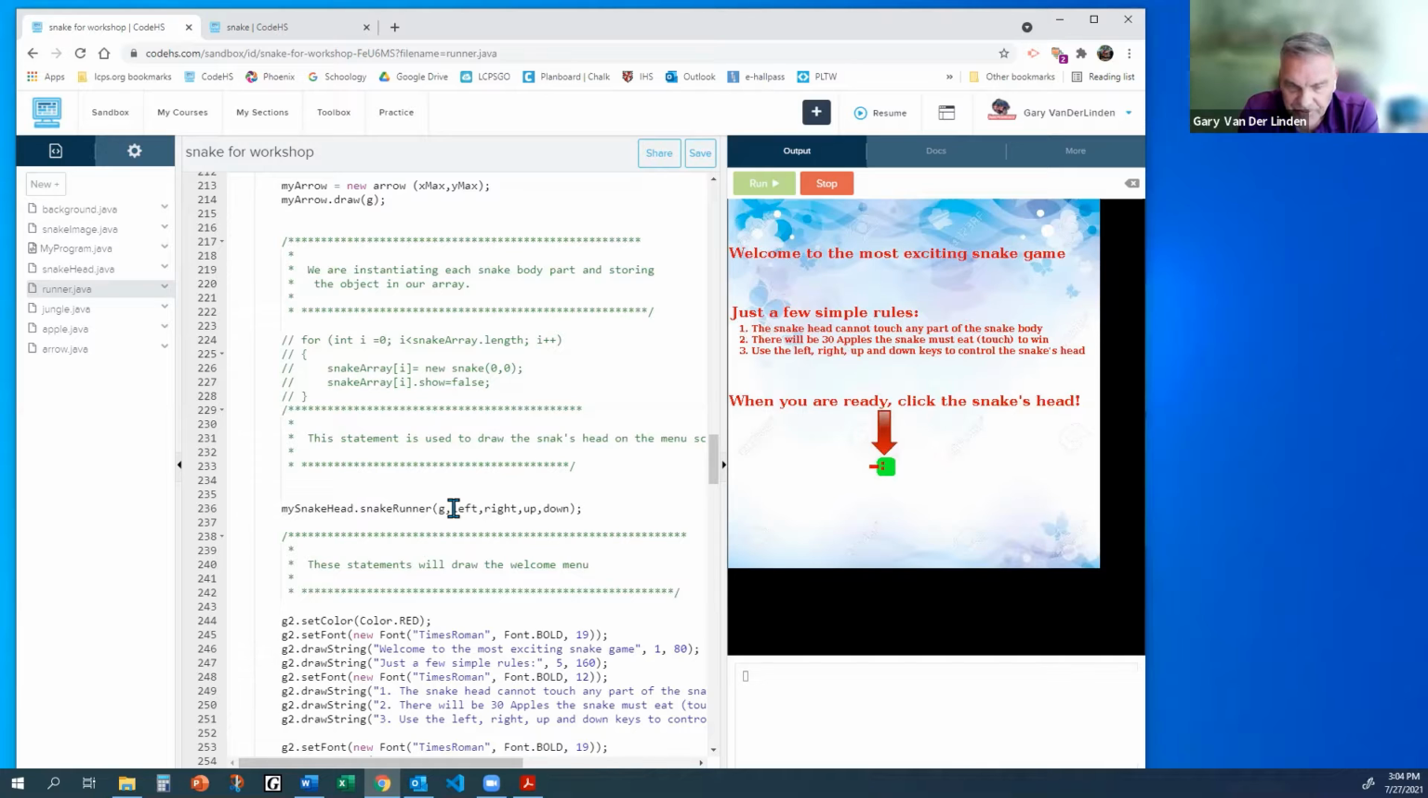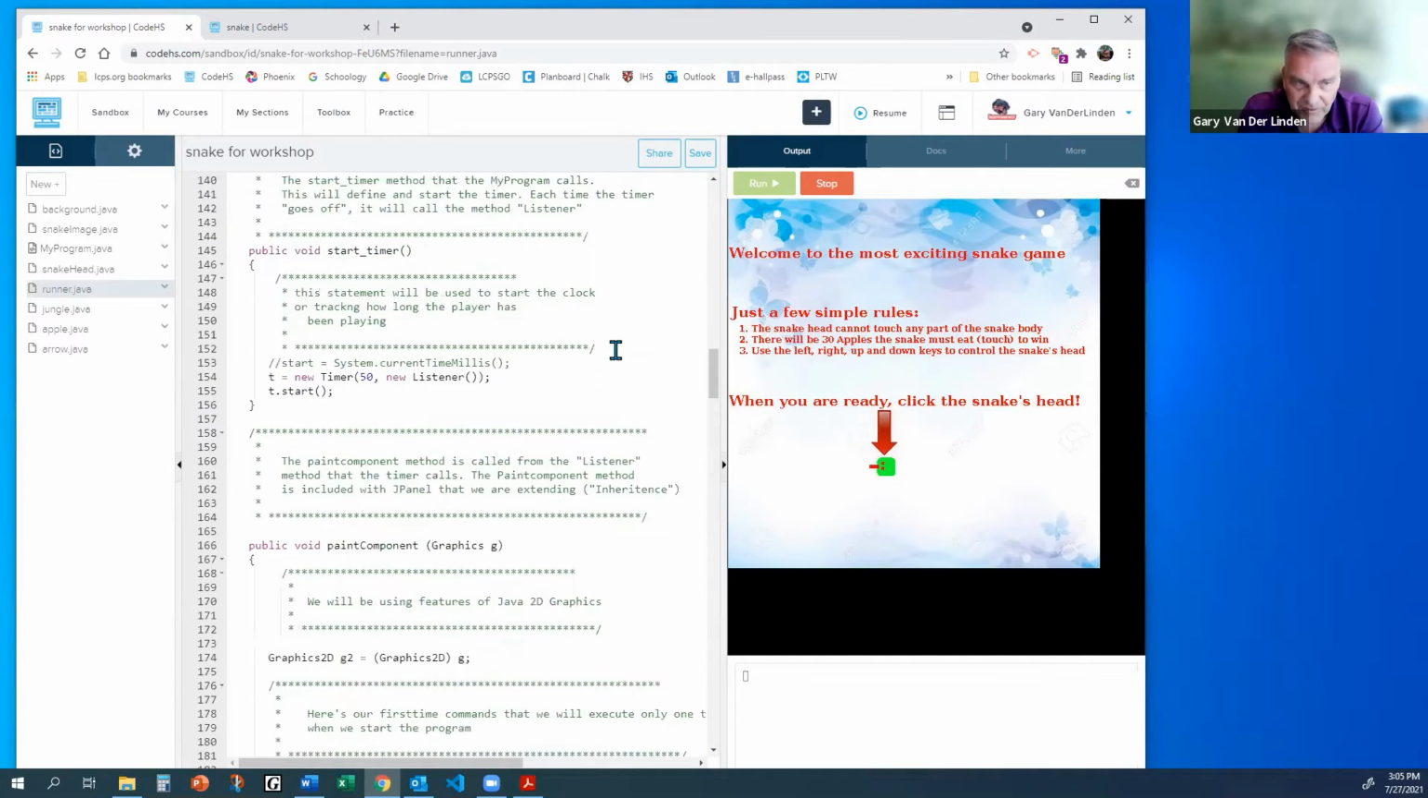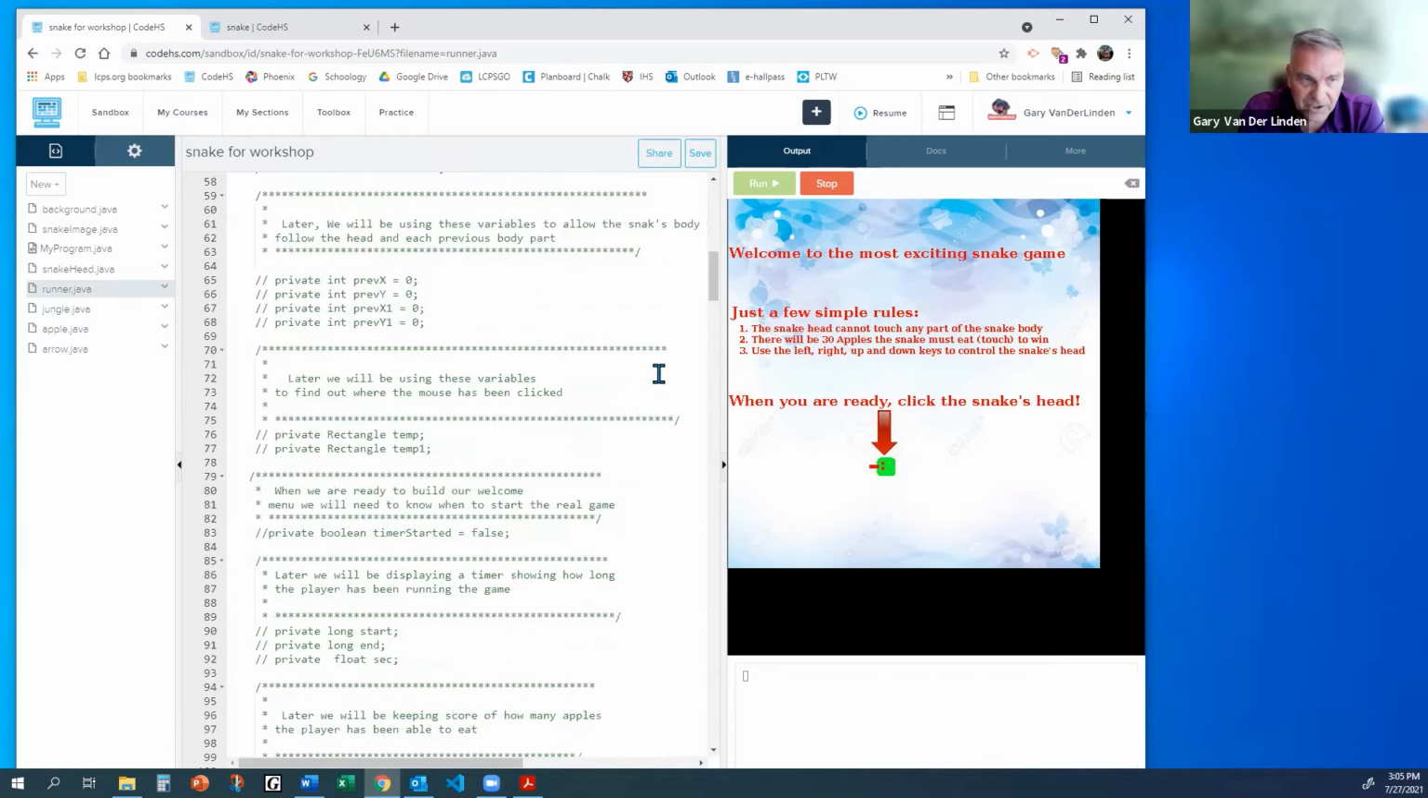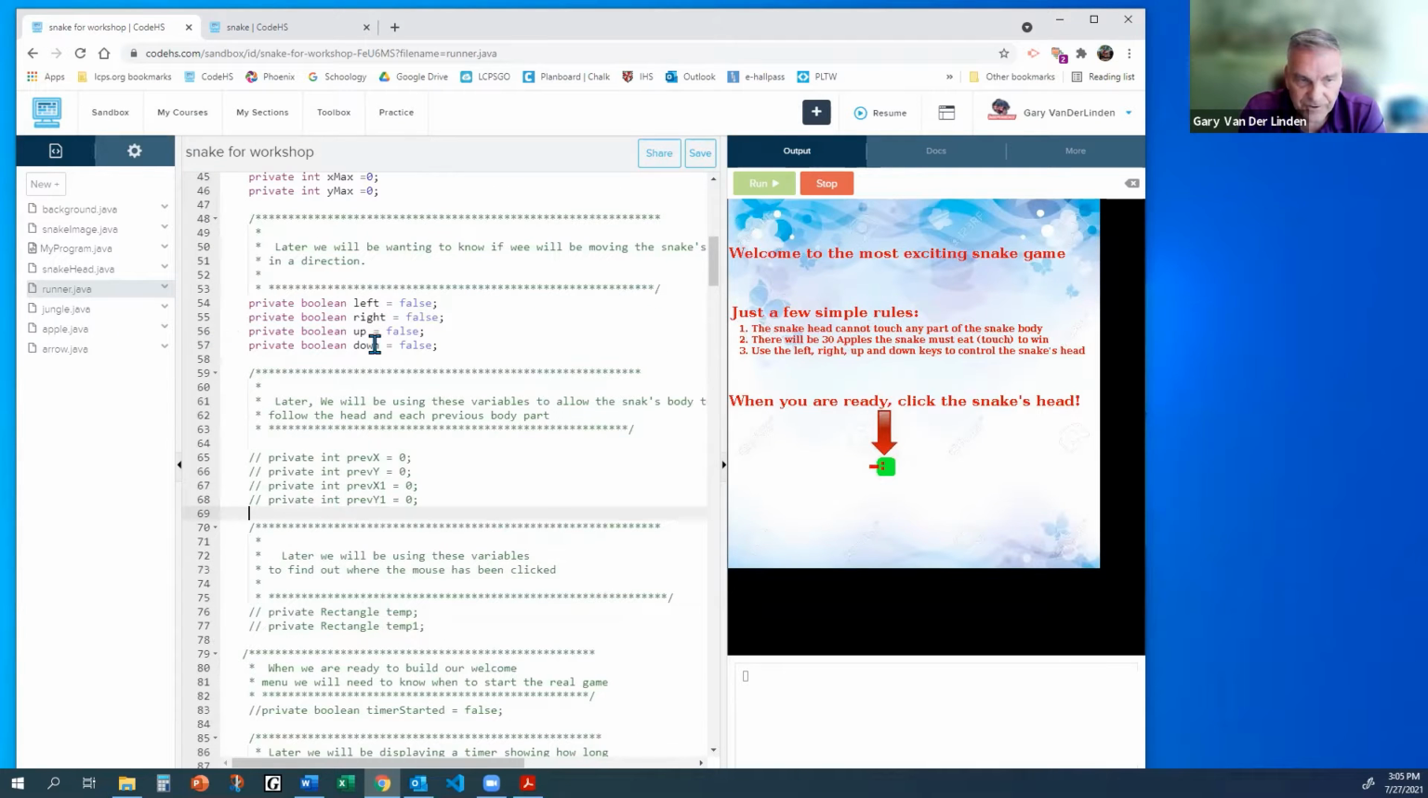If you notice, when we're doing that, we're using 4 variables here besides the graphics. These are all Boolean: left, right, up, and down, that we'll get to today, that tell the snakehead which direction it should move if it needs to move. To do that, we have to go back to lines 54 to 57 and uncomment the variables right here.